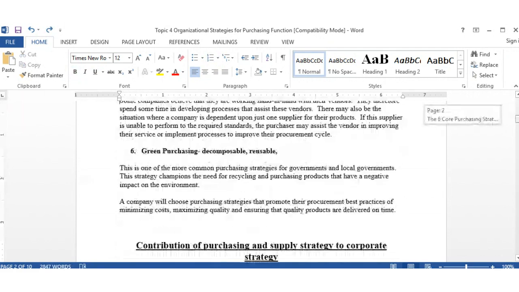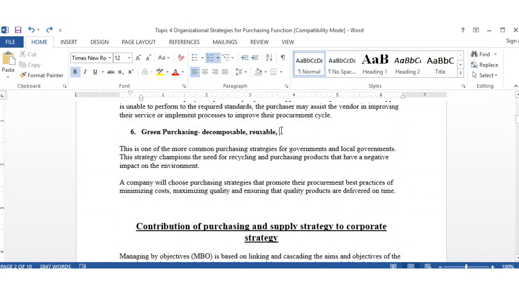And finally, green purchasing. Nowadays, we have to buy materials that are reusable, decomposable. We have to use packaging that can be used again, so they can be repackaged. And when we throw materials away, we need them degradable. When we throw them away, we need them not to affect our environment negatively. So there's a requirement. If you check your Public Procurement and Asset Disposal Act of 2015, in the area section 60, that should be section 60.